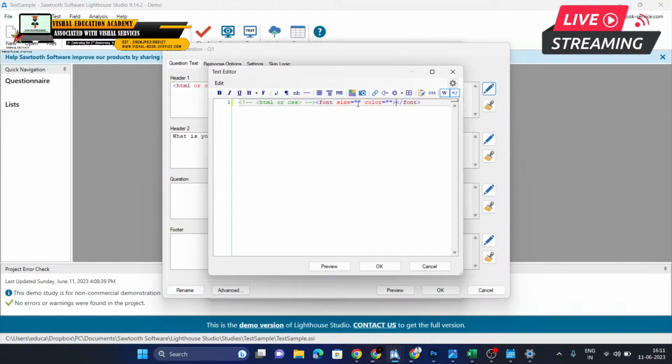Here you can use HTML script and you can type a font size of 10 or whichever color you want. Like I want blue, so I can use this here. Okay, or I just put here, like, this is a first question.